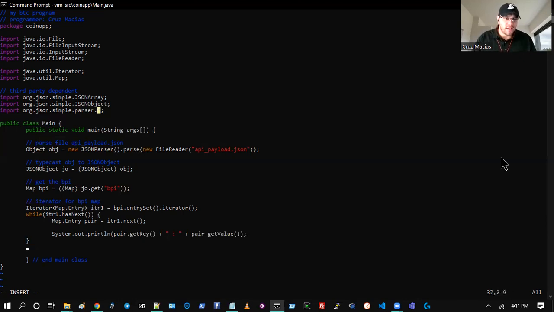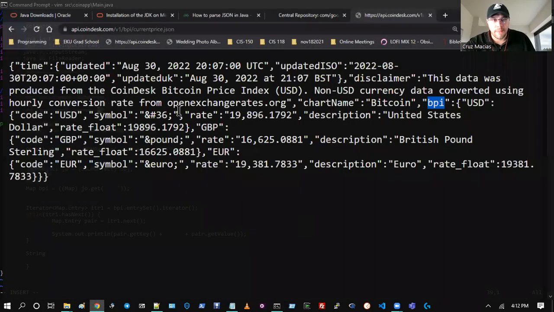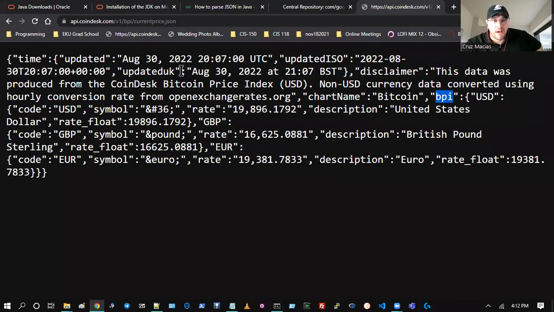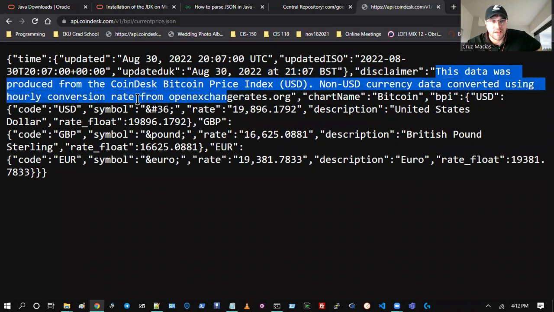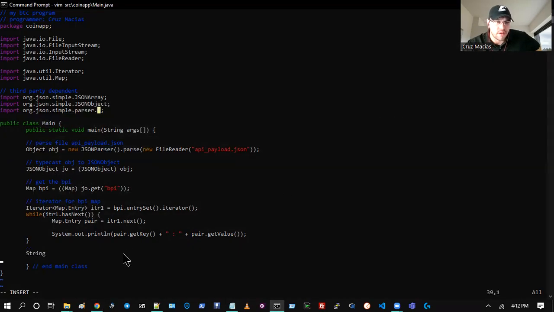One last thing that I wanted to do: we wanted to get the disclaimer. We had to use an operator for the Bitcoin price index because it's another JSON array, but for the disclaimer, if we go back and look here, it just has one value, right? And the chart name has just Bitcoin. If we wanted to grab those, we could.